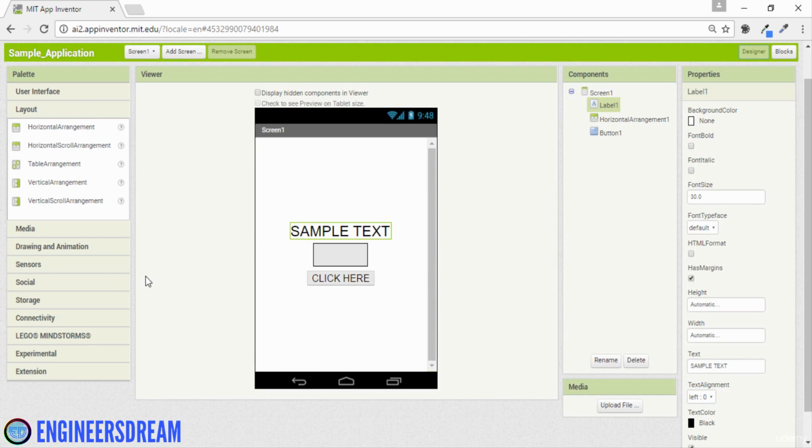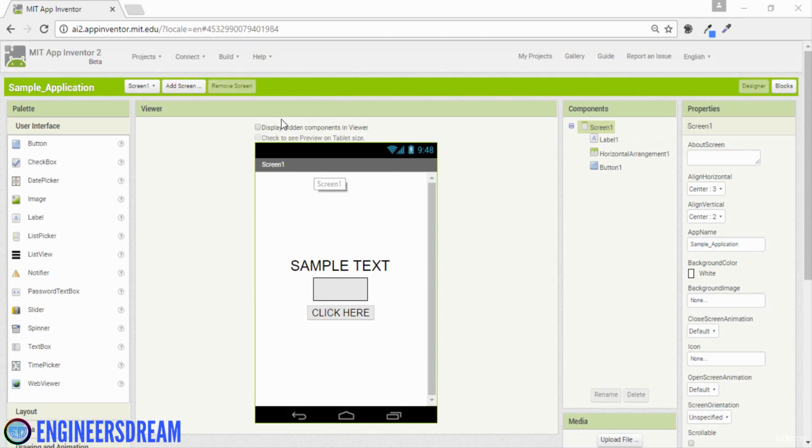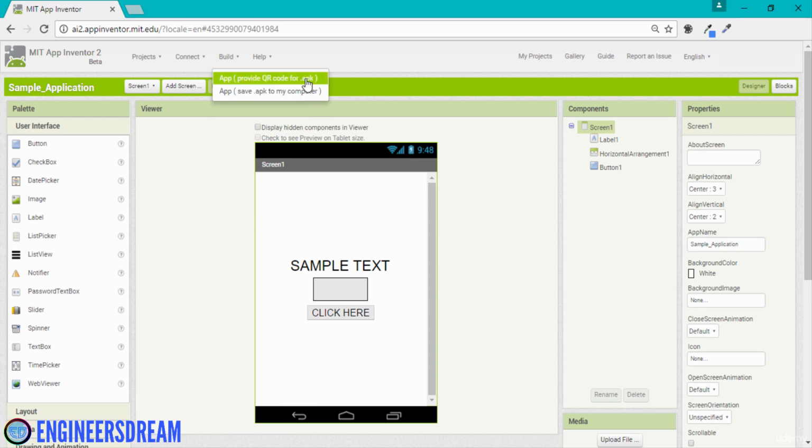Now next I'll be showing you how to run this application inside your Android smartphone. So guys, to run the application inside your Android smartphone, I'll first click on build and you can see in the build there are 2 options. The first option says provide QR code for APK and the second option says save .apk file to my computer.